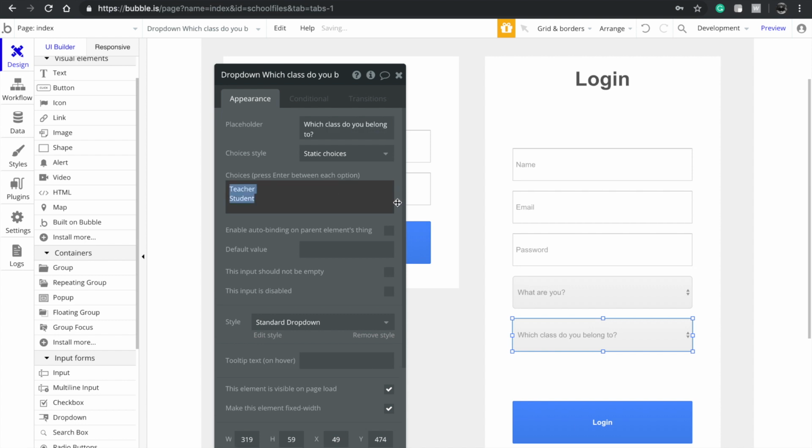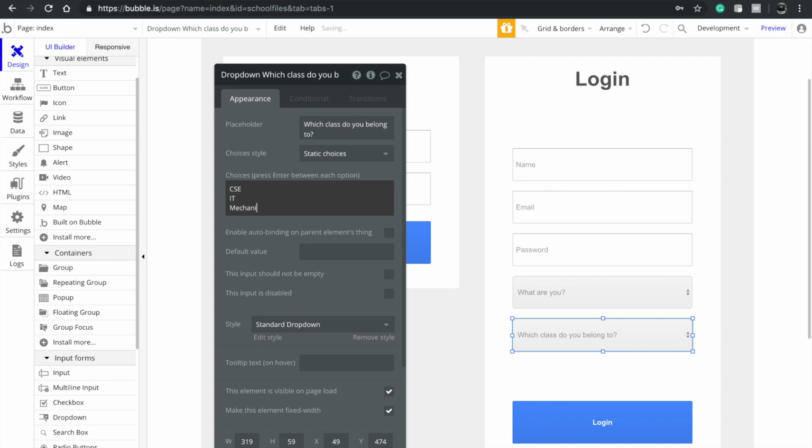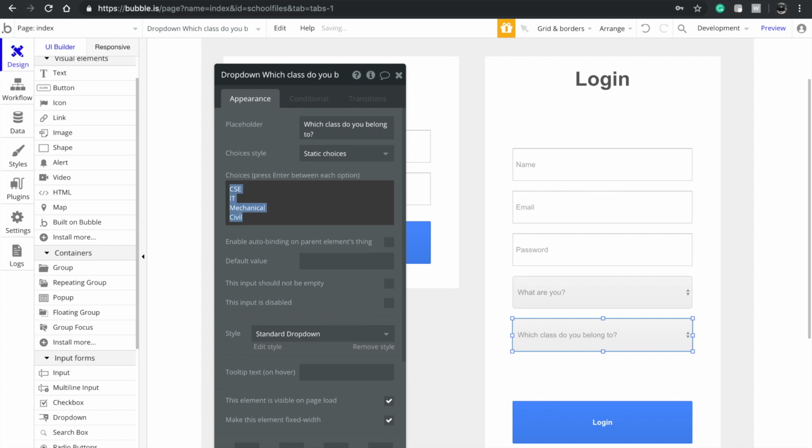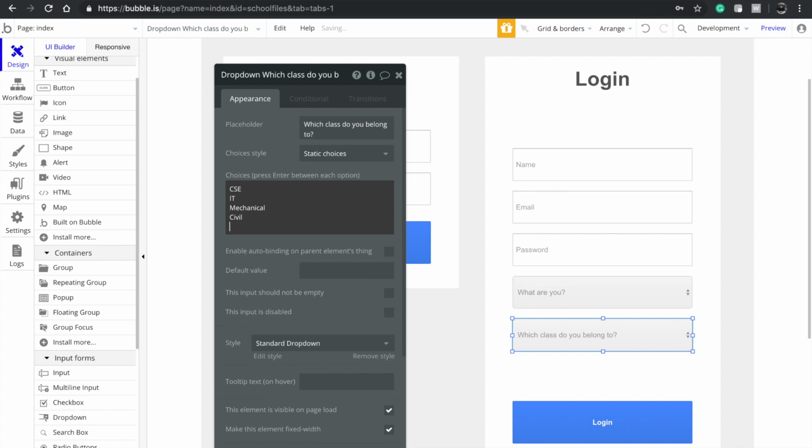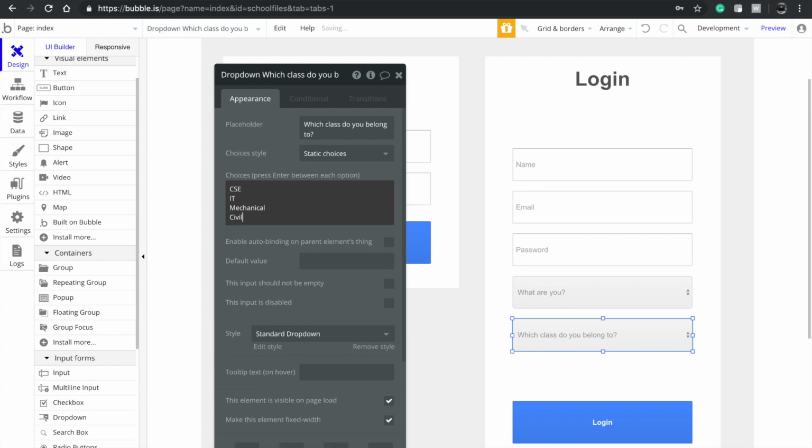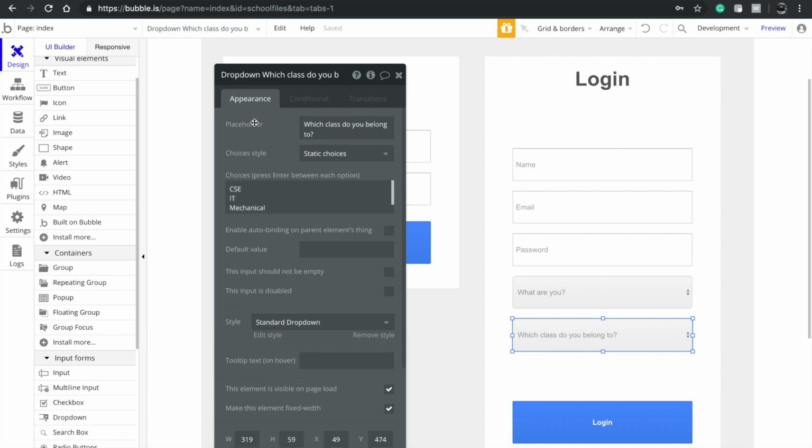And this is where you're going to have classes. So I'm going to write in a few classes here. This will be a bunch of classes, and you can add as many as you want. Okay, I'm going to stop with this. So these are the classes I have. You can keep them static or you can get them dynamically.